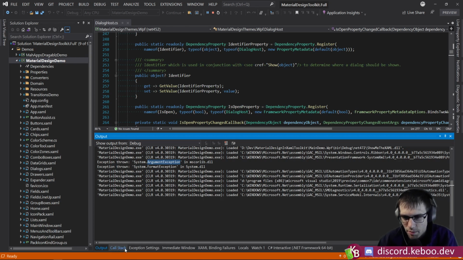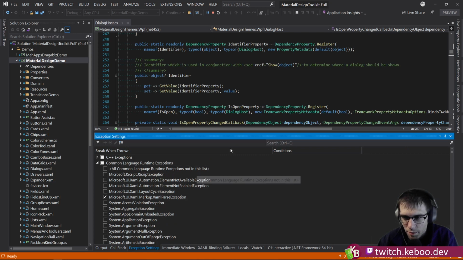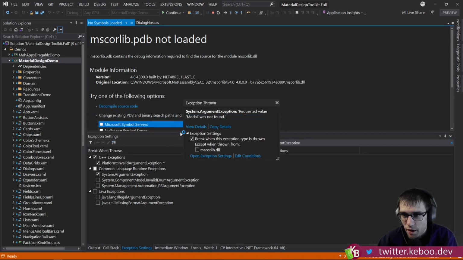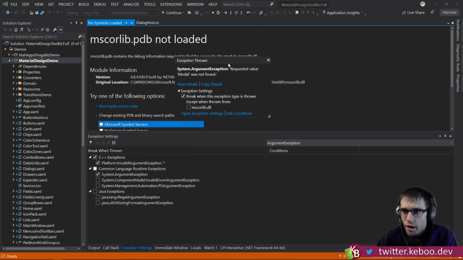So what we're going to tell the debugger to do instead is, rather than blowing up when it's uncaught, blow it up immediately. So break when this exception is thrown. It'll break at the time the throw call occurs, not at the point where it realizes that there's no catch block. Let's see. Argument exception. Requested value modal was not found.